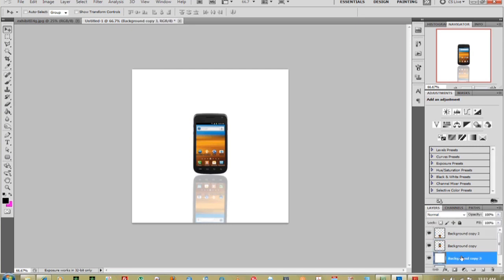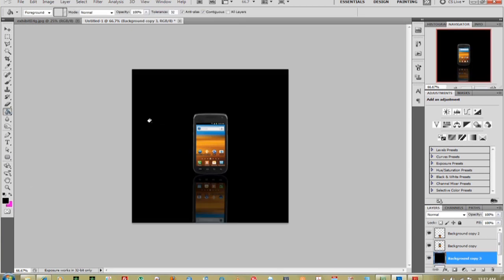I'm also going to duplicate my background and just fill that in with black, make the background black. It just gives it a little bit more contrast. You can really see the phone this way.